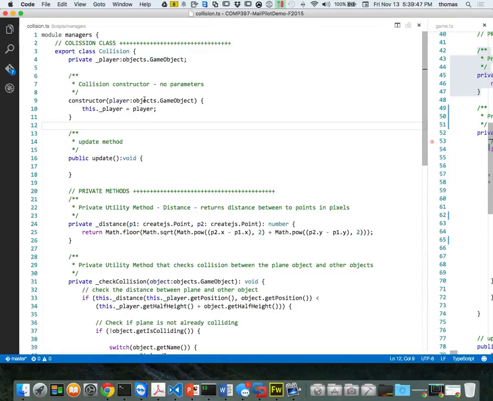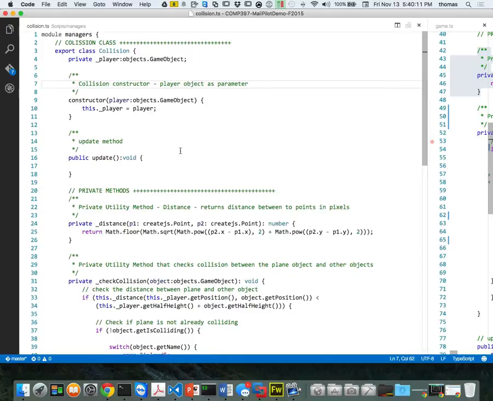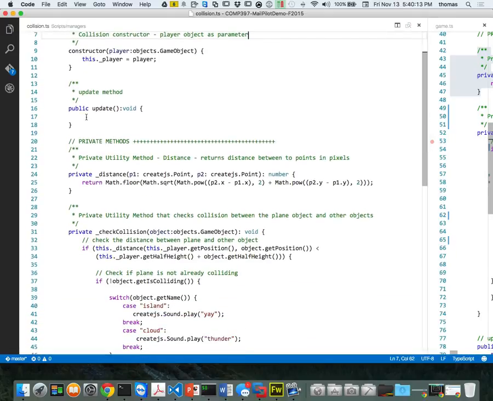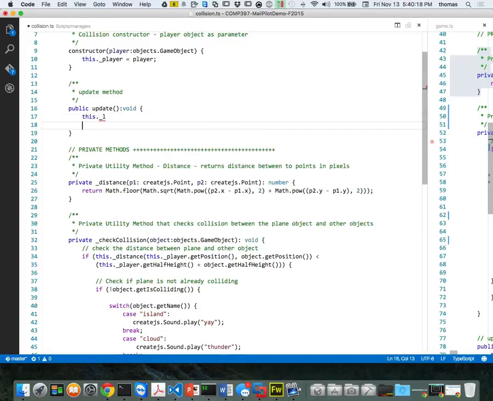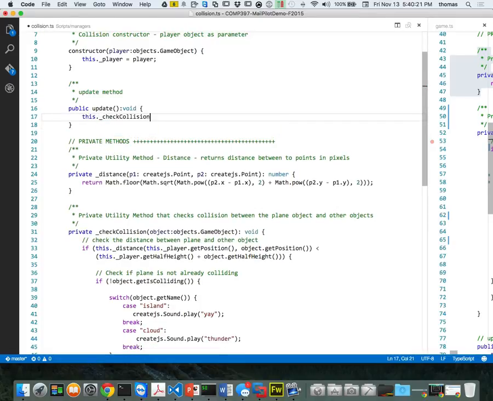Okay, so this is good. This is the first thing I need. So I don't just take no constructor. We'll say player. The parameter is a player object. There's my player object as parameter. That's what my collision constructor does. I have my update method. In my update method, what am I going to do? I'm going to say this dot underscore check collision, just like I normally would.